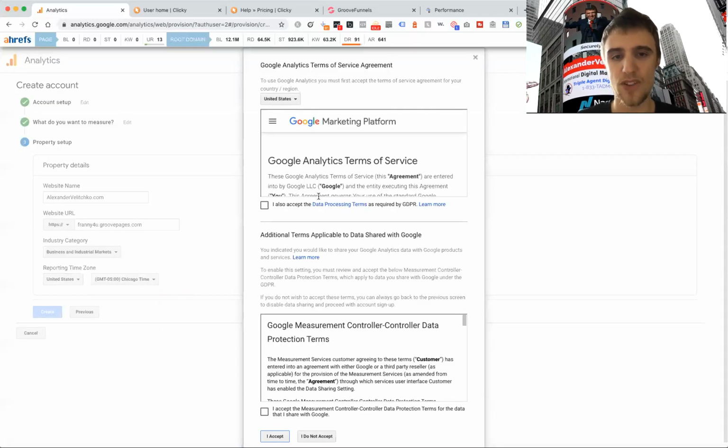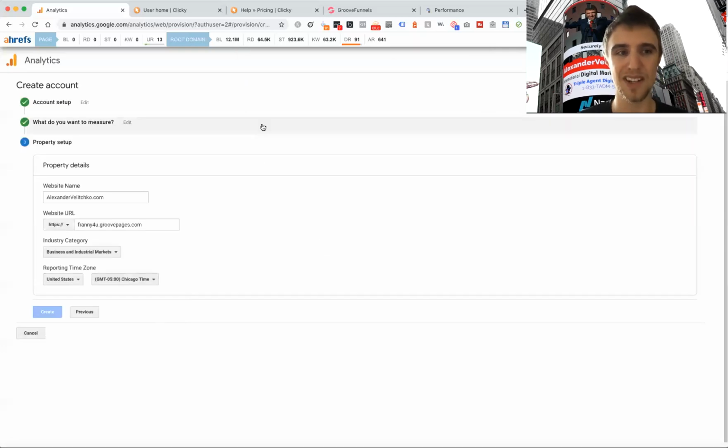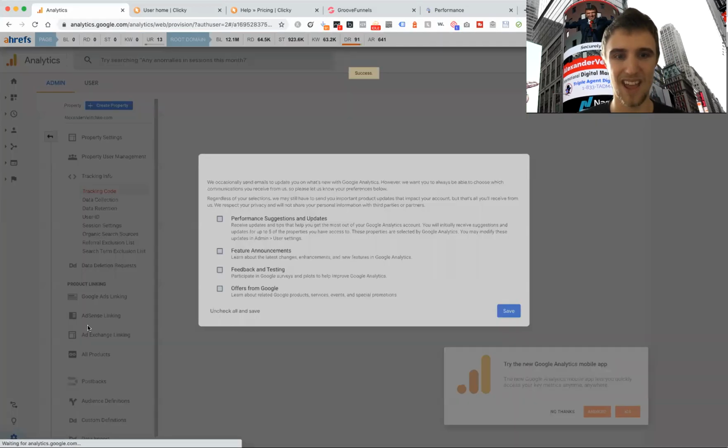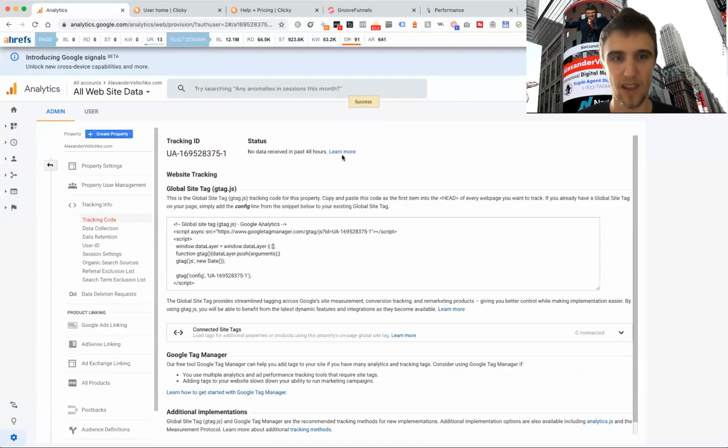The terms and services that you have to agree to will vary by country. Obviously, I'll leave it up to you if you want to read them or not. Just check these boxes, accept it, and there we go. The next step is to install the Google Analytics tracking code in GroovePages.